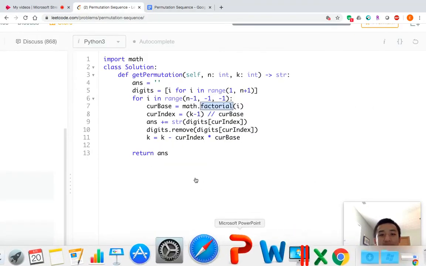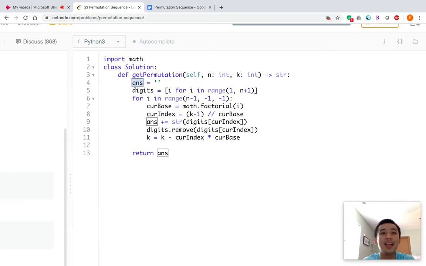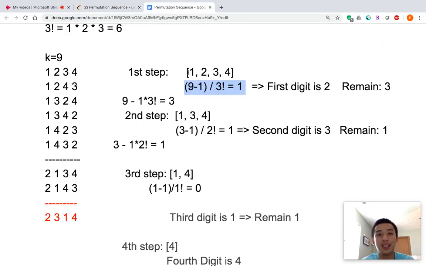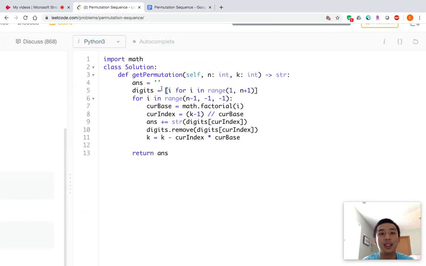Now let's go see the implementation. In the beginning, we want to initialize an empty string, and we will append the digits we calculate in each step. And for the digits, we want to have an array to remember how many digits we can use. For the first step, we can use all of the digits, but for the second step, we cannot use all of the digits. So I use this array to remember this.